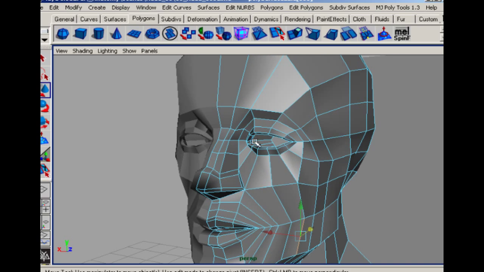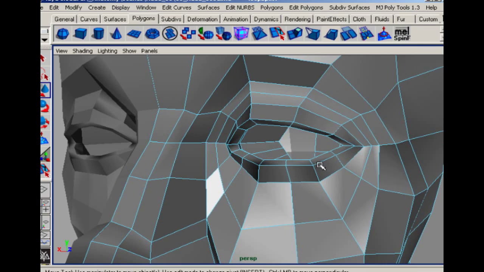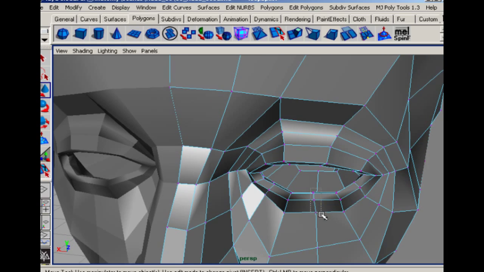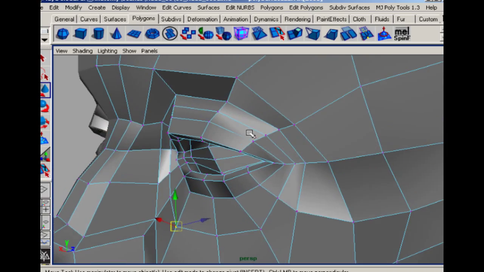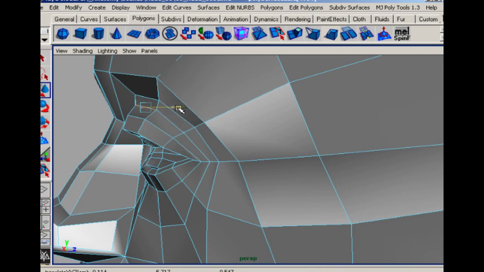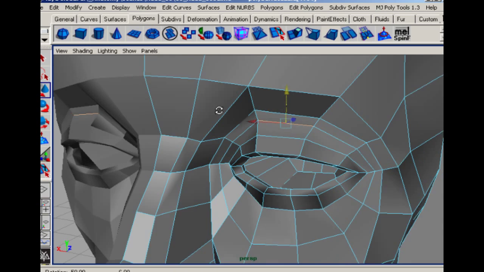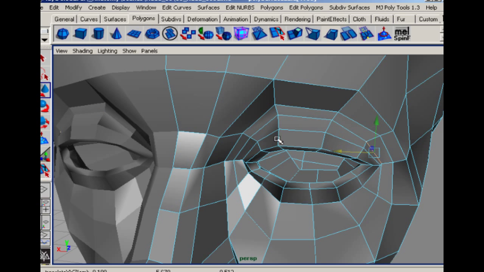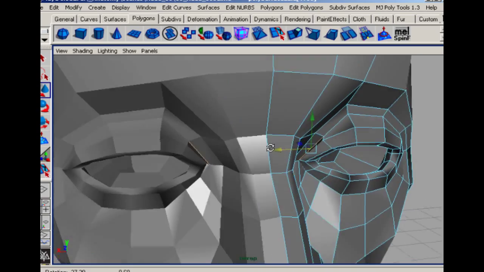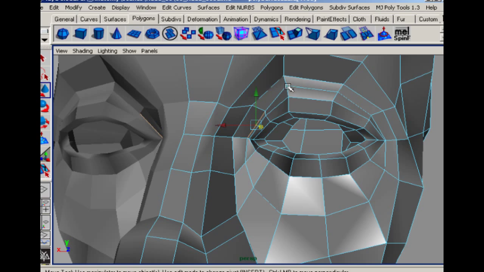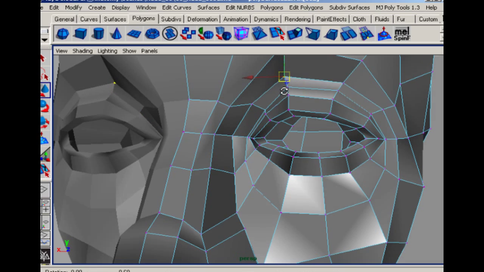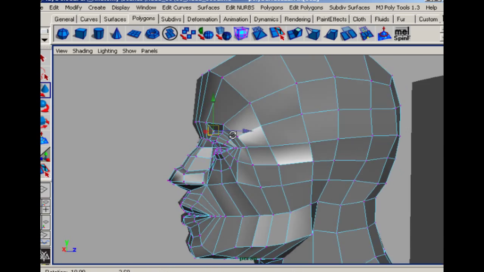Zoom into the eye area again. Going to do one more edge loop around the eye, right underneath the lids. Just round out that geometry a little bit more. Push those points, push that point up, that point up. Define the eyelid a little. And let's see. I think I'm going to move around these points, look at it here.